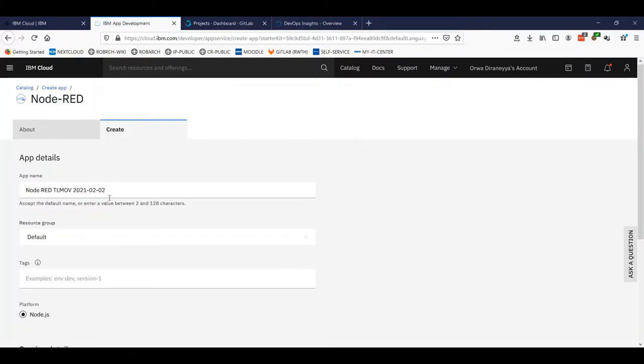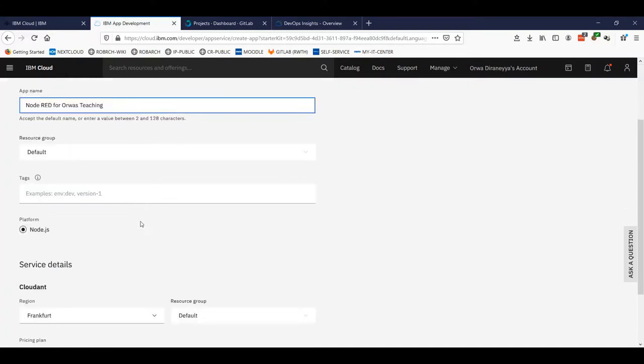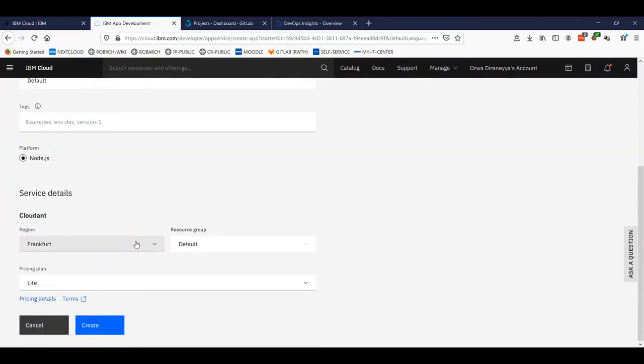Now I can enter the information for my Node.js application. I have to give it a name. So what I'm going to go for is Node.js for OS teaching. Remember that you can't use special characters here. And from the region, I'm going to choose London.